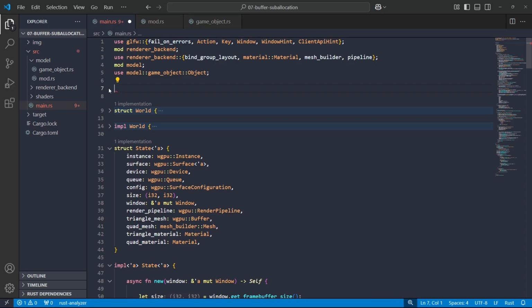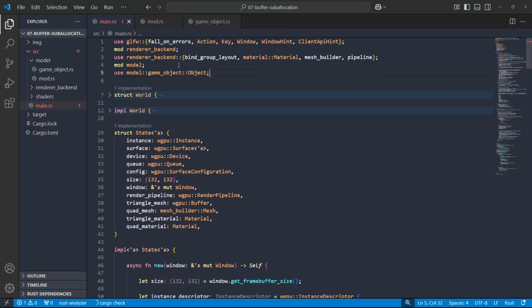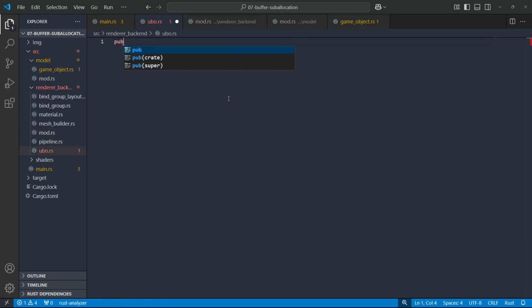But I've talked enough, and I understand that's a bit of a weird concept, so let's just jump in and make this thing. So I'll go into the renderer backend and I'll make a new file. I'll call it uniform buffer object. And of course, I'll have to export that. So I'll go ahead, I'll make a public struct uniform buffer object. And I'm going to need a few things.